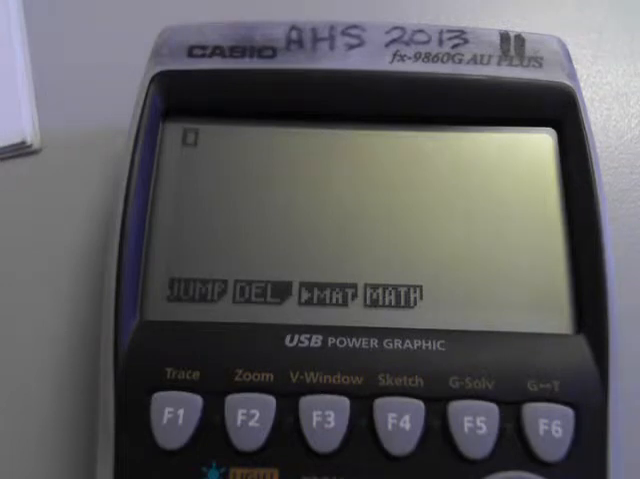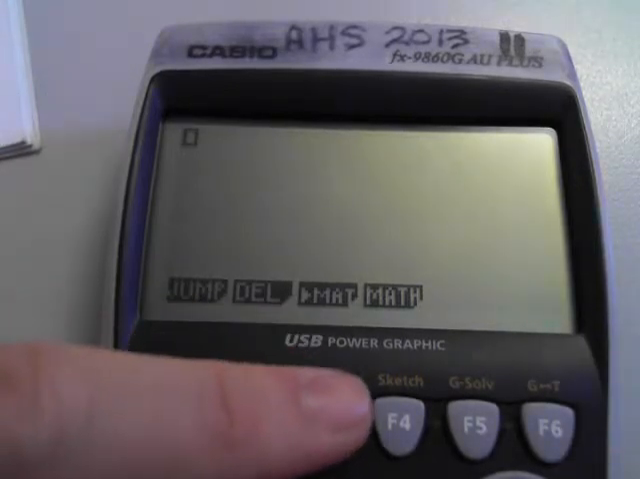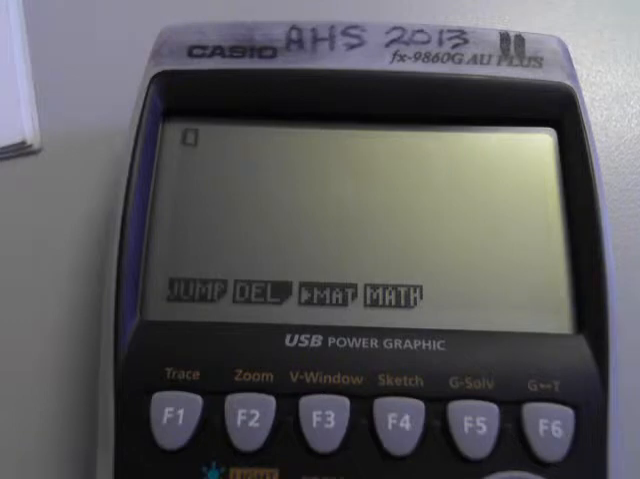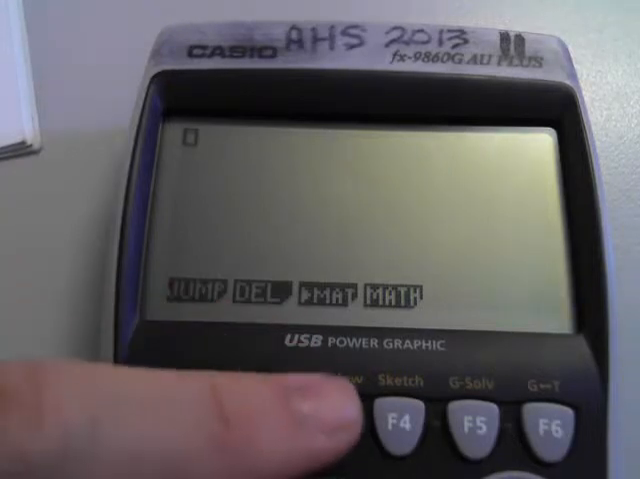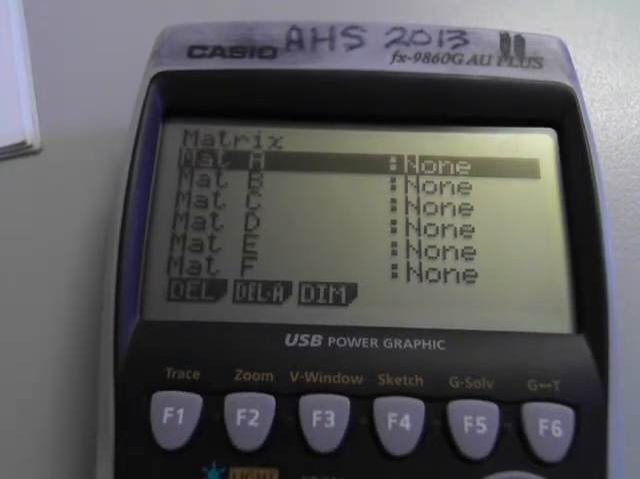One thing that we have to do, we have to press F3 because we're going to define the matrix first. All right, this is to define the matrix. You come into this screen. Matrix A, matrix B, matrix C, D, E, and F. On the right hand side, you will see none, none, none, and none. That goes to show it's not defined at the moment.